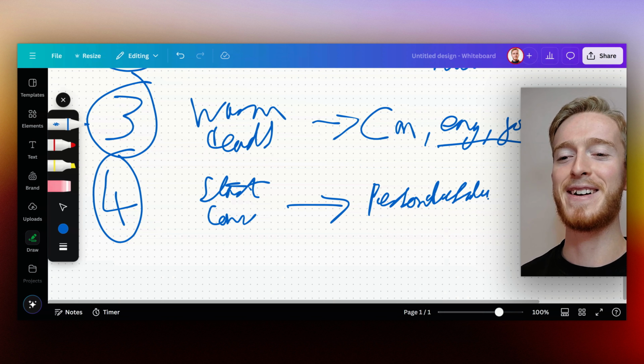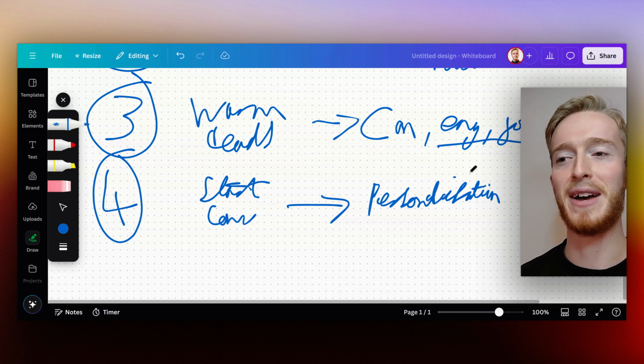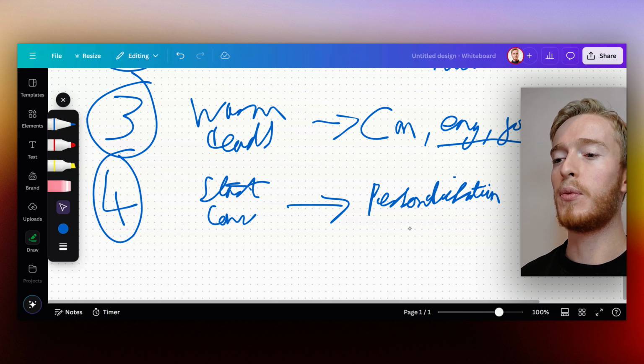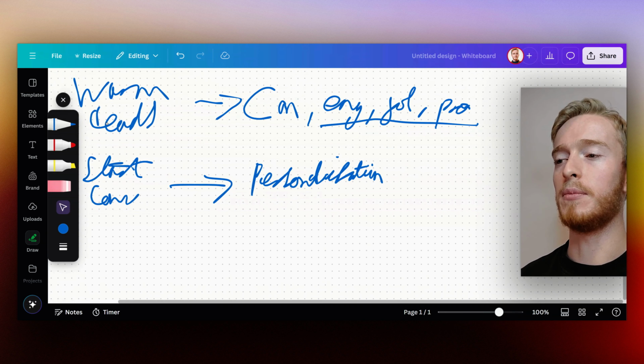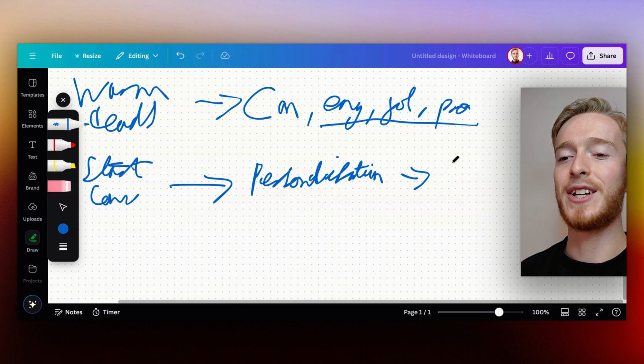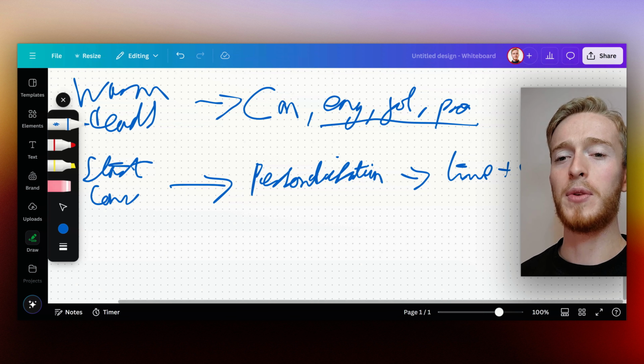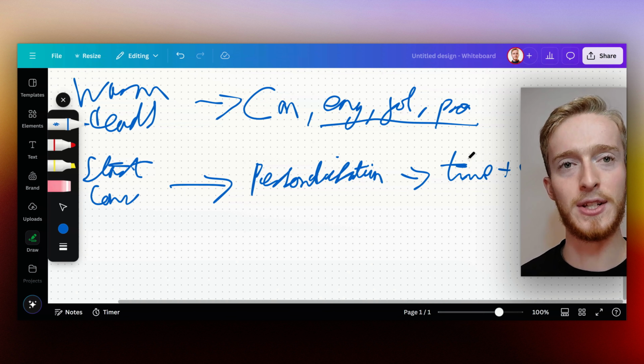Personalization. There we are. Handwriting's pretty bad and the brain's a bit slow. So we want to focus on personalization because it goes to show we put some time and effort into this.